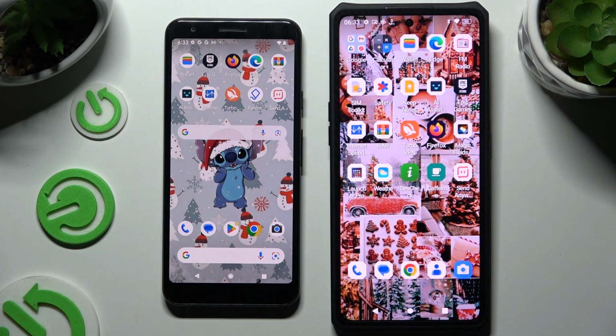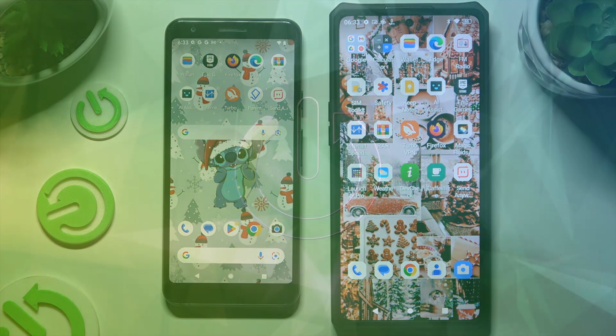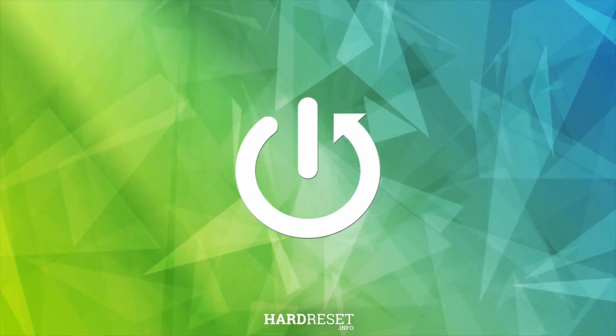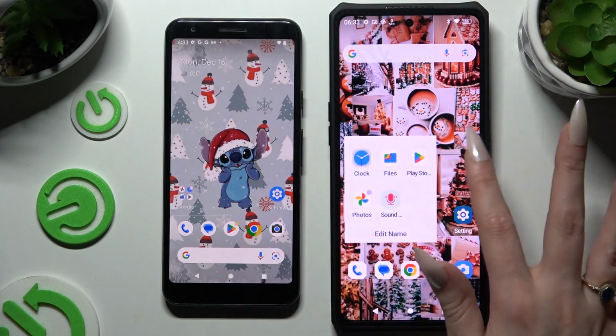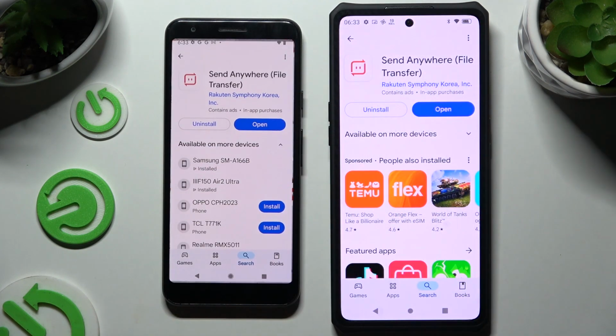Today I would like to show you how you can transfer files from Google Pixel 3a to an Android device. Begin by launching Play Store on both to get the free app called Send Anywhere.